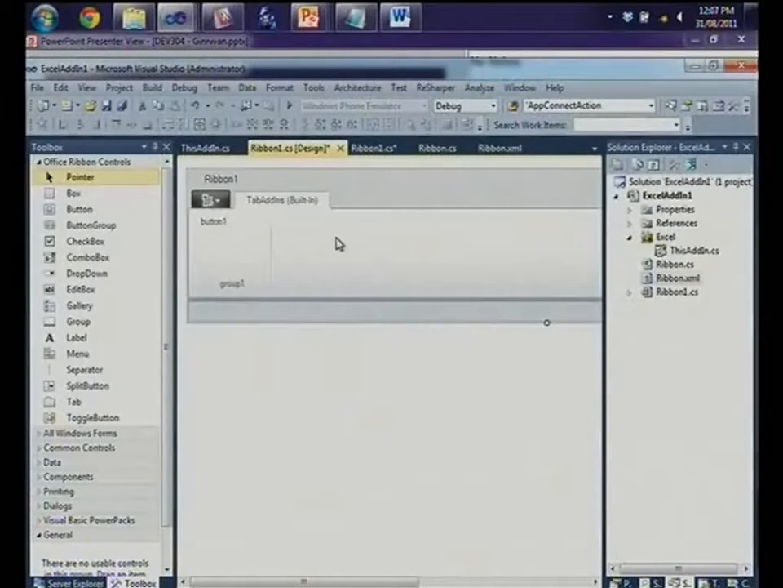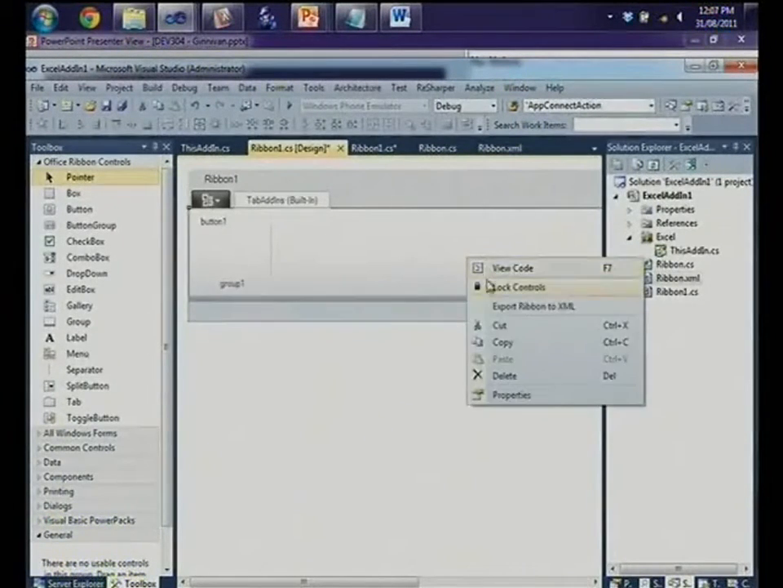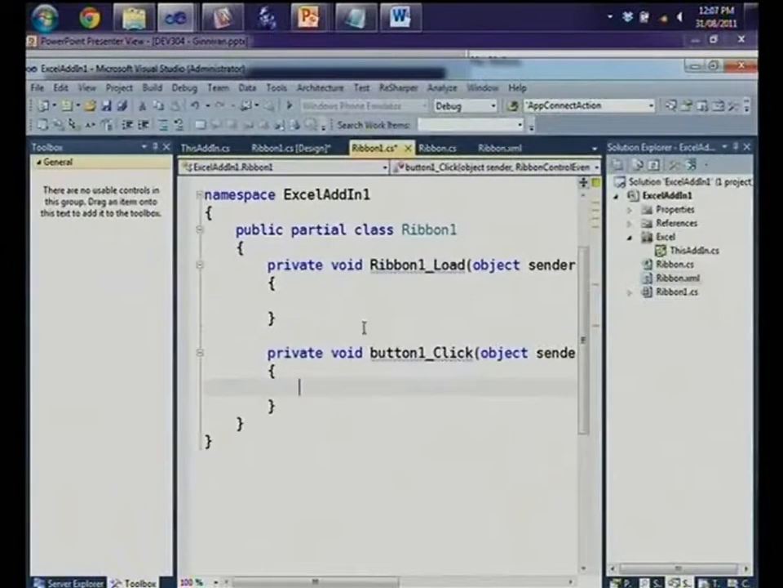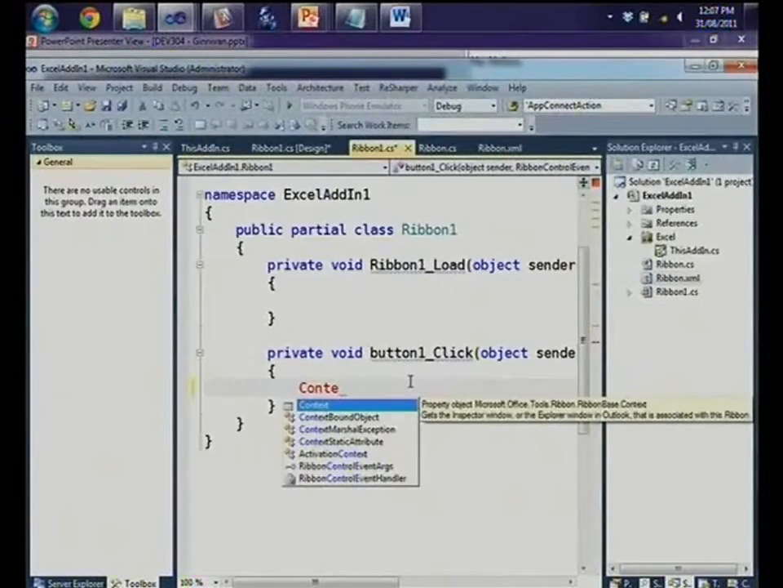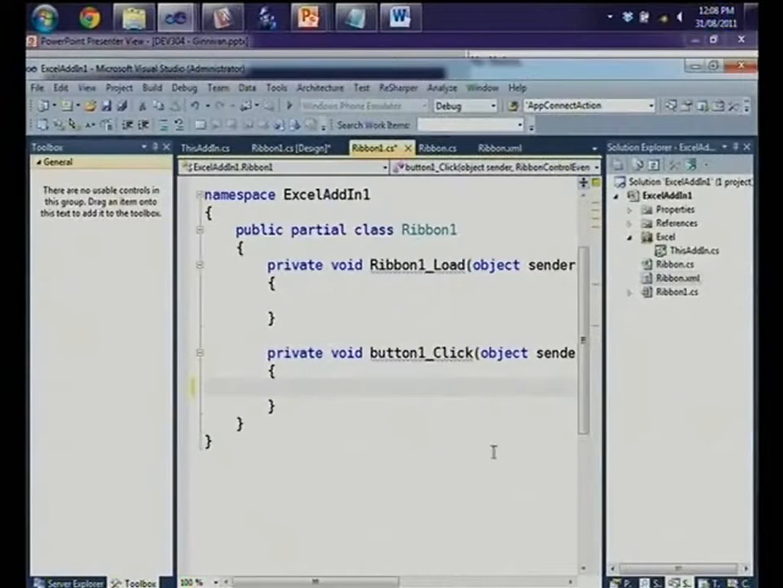Really nice experience. And the other thing that it gives you, if we jump over to the code, one of the best things about it is you can go context. And that will actually give you the current context of whatever you're in. If you're in a Word document, the context will be the window. If you're viewing a contact, the context will be an inspector that's showing a contact. So you get access to that context, which is really, really cool. And that's one of the things that Ribbon XML doesn't give you.